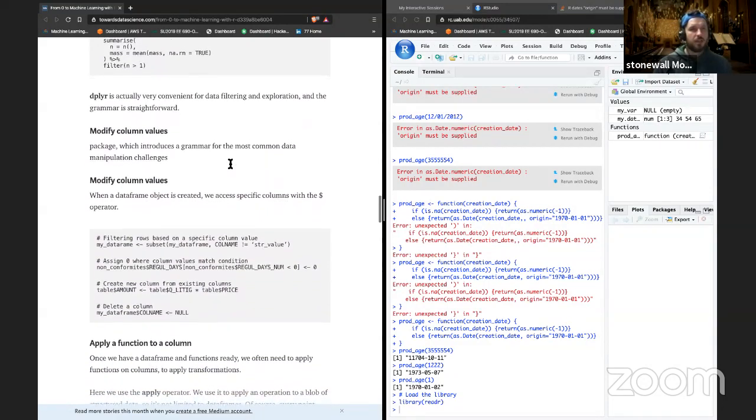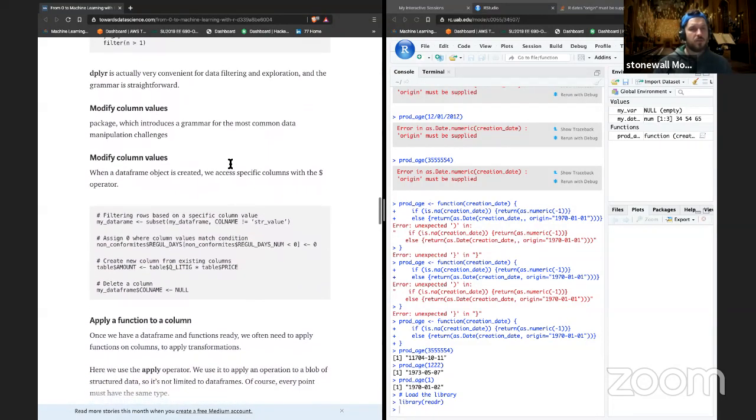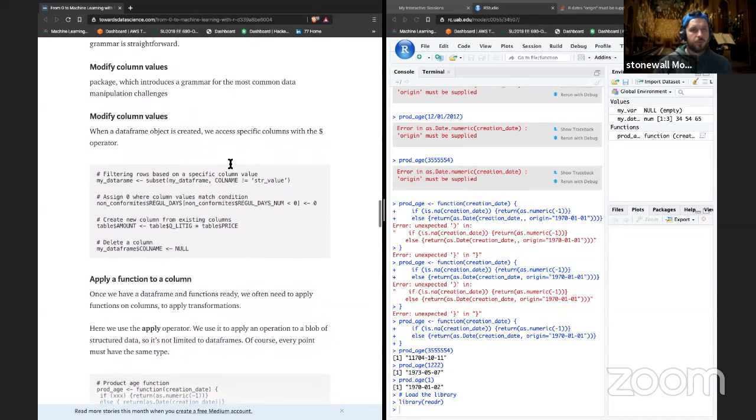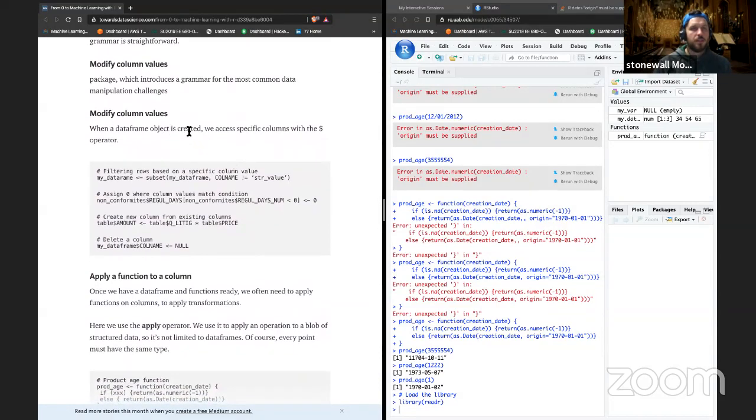Let's see, modifying column values. All right, so when a data frame object is created, we access specific columns with the dollar operator. We already talked about that before. Oh, it looks like this was copied from above, and when they were creating the article, I was confused as to why it said modify column values twice.